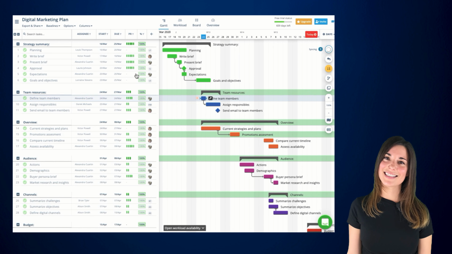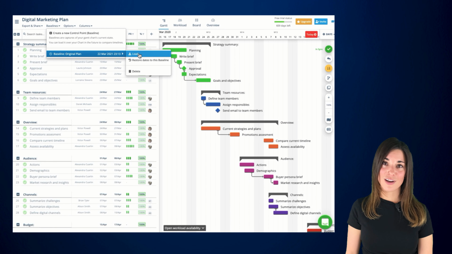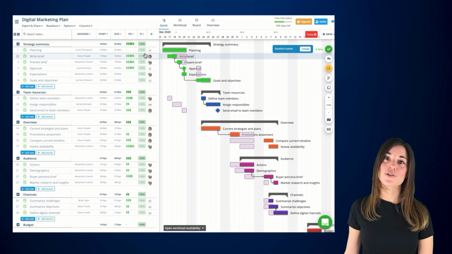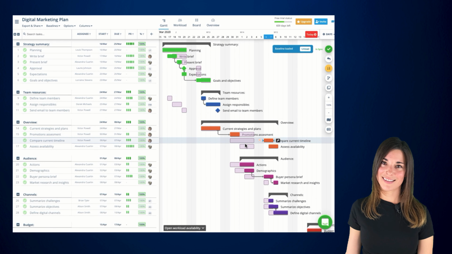And thanks to Instagantt's baselines features, you can capture and store different stages of your Gantt chart, which you can later load and compare against your current project schedule to track your performance and to analyze changes or delays.